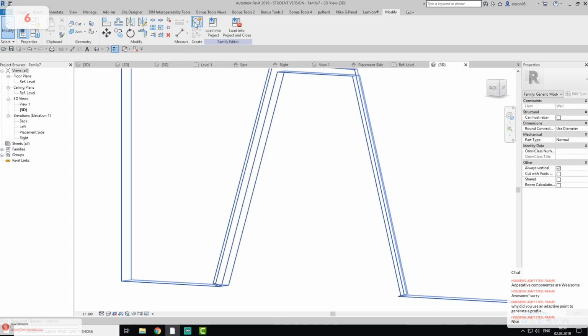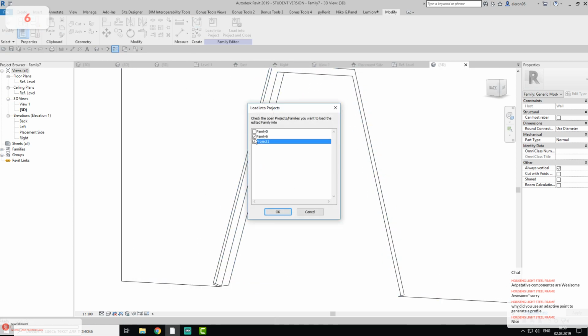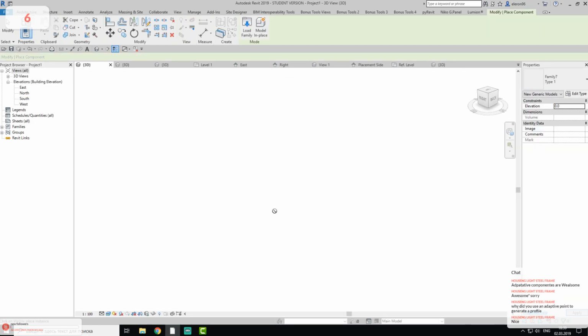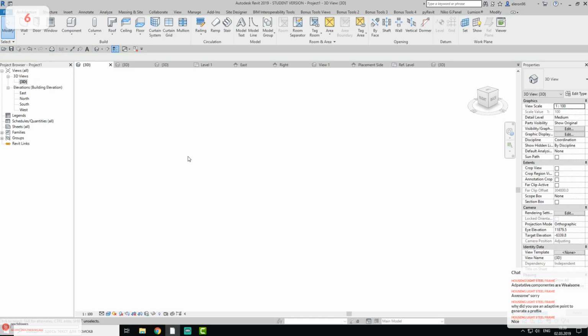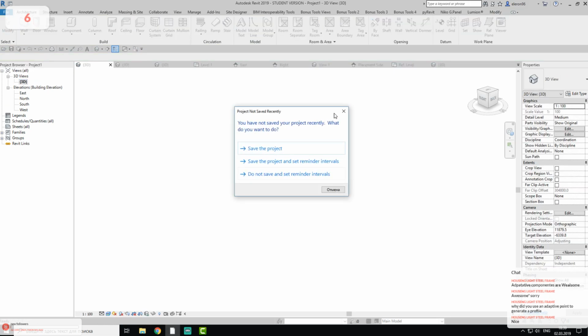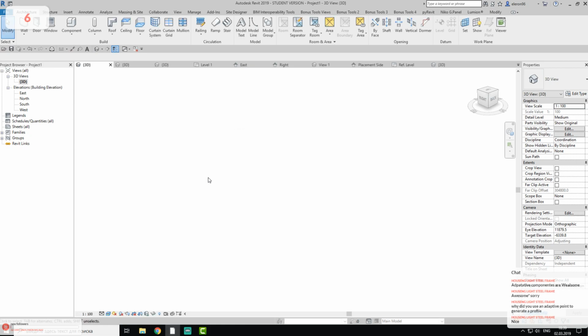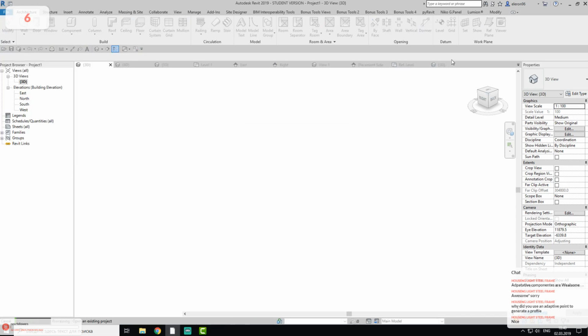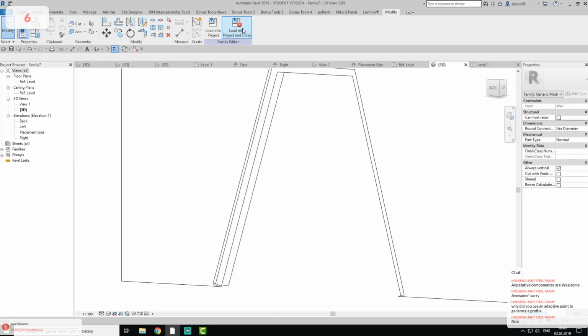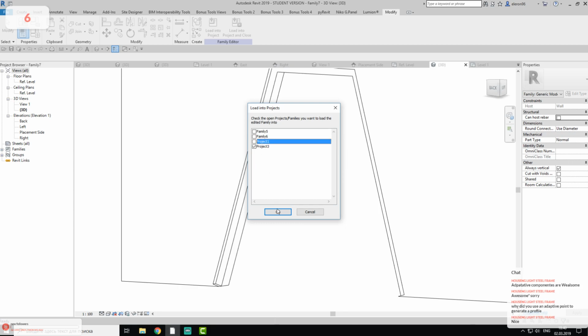So when you finish that, you can load it inside your project. Of course, find your wall. Where is my wall here? I don't have any wall here. Oh, I deleted everything here, sorry. Let's load it inside of the project.